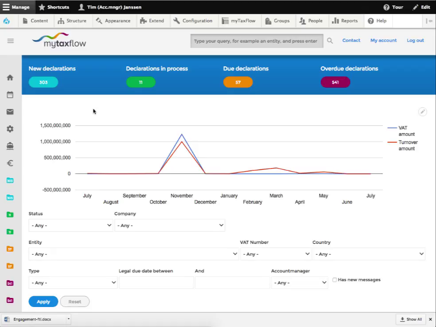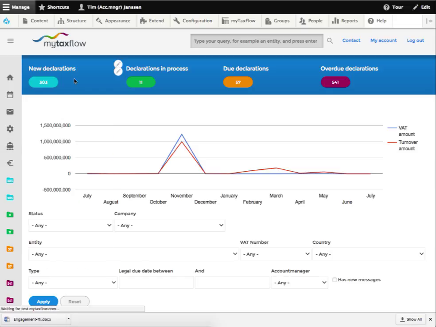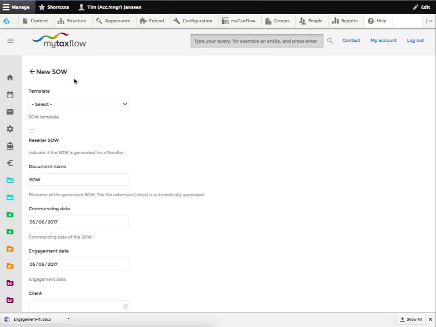In this tutorial, I would like to show you how to generate a new statement of work. What you need to do is go to the onboarding menu and then click on generate statement of work. After that, a new screen opens and I'll explain step by step from top to front how to do it.